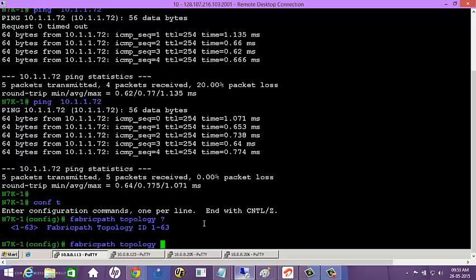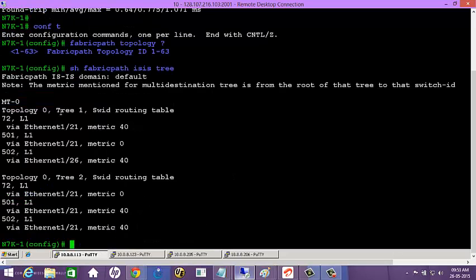You don't have to do it, because when you give the command show fabric path ISIS tree, how many trees do you actually have? Tree number 1, tree number 2. Tree number 1 is used by broadcast, unknown unicast, and multicast. Tree number 2 is used by multicast. It's already there. Who is the root for tree number 2? 7K2.